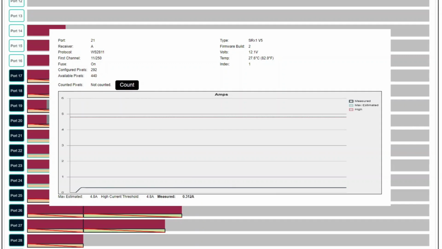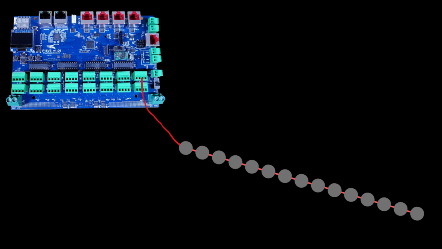When you push the count button, the controller will send data out through all the ports on the board and the receivers to count and tell you how many pixels are on each port. The way it works is it will light up one single pixel on each port, then turn it back off. Then it will move one pixel down the strand and do it again, continuing down the whole line of pixels, lighting up one at a time in order.